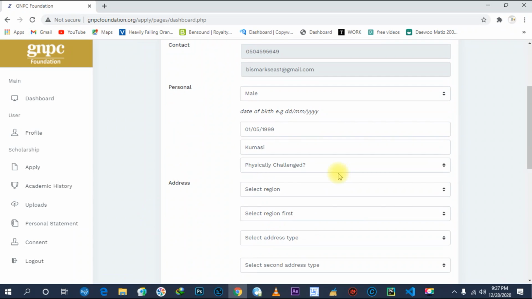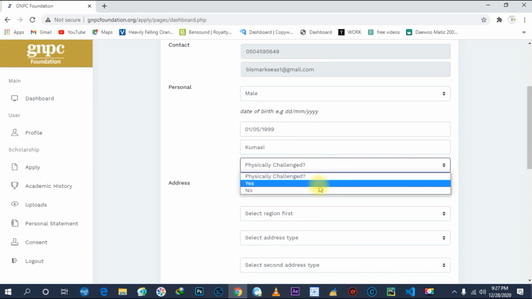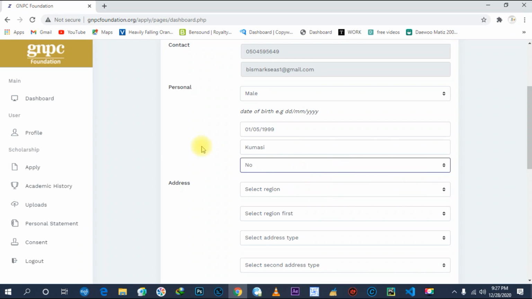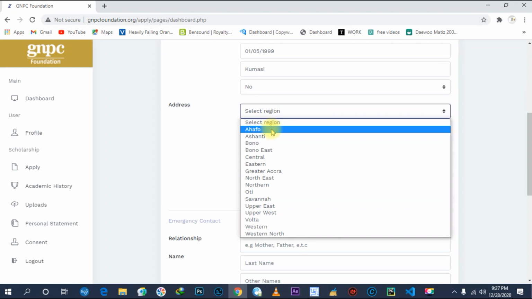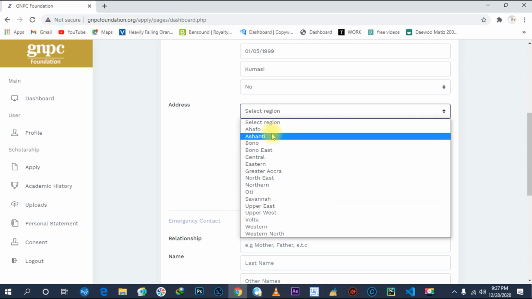Physically challenged, that means you have a deformity in any way or any sort. In this case, no. One thing you should know is that preference is given to those who are physically challenged whenever applying for any scholarship. So if you are physically challenged, you are supposed to input it. Ashanti region or any other region you are from. For me, I'm from Ashanti region, so I input Ashanti region.